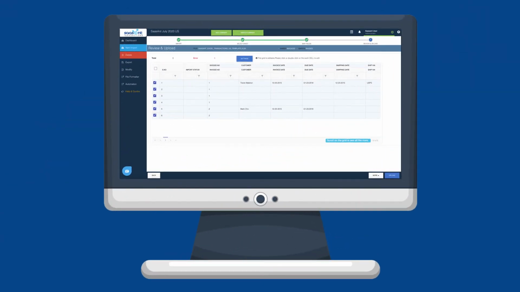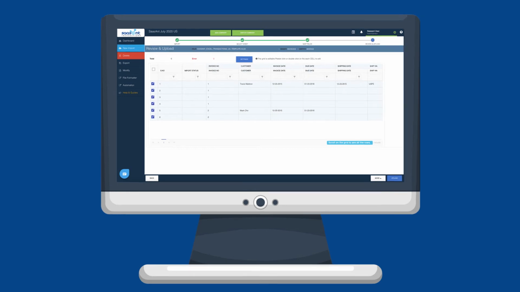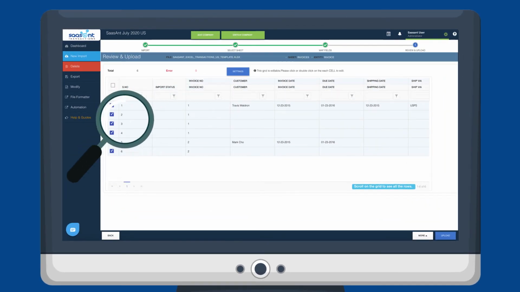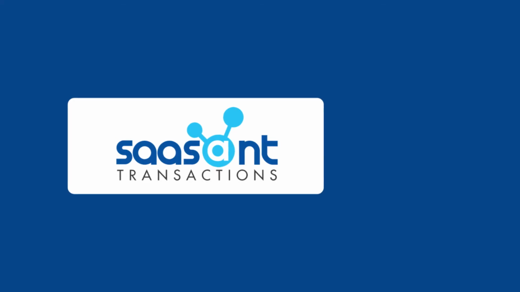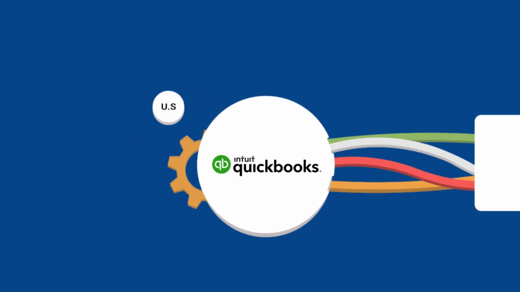But that's not all. Other exciting features like preview your data before the actual import, support for all types of transactions and lists. SaaSAnt Transactions supports all versions of QuickBooks.